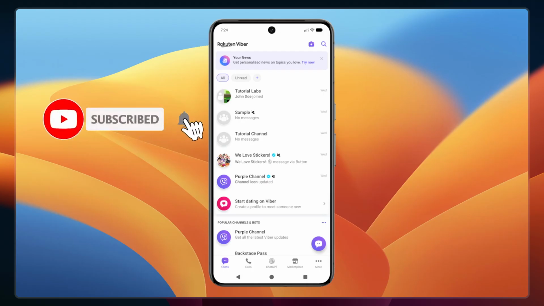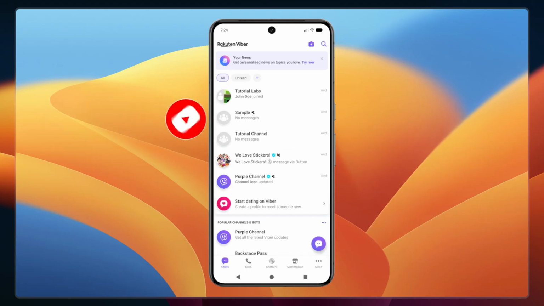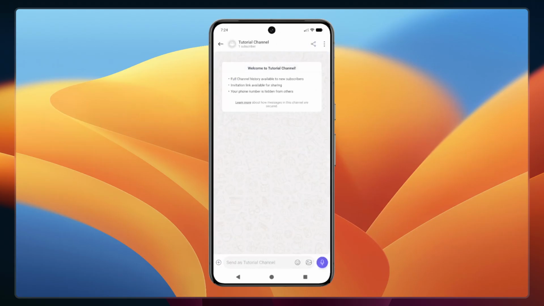First, open Viber and locate the channel you want to delete from your list. Go ahead and tap on it to open the channel. This will take you into the main channel view where you can see all the posts and activity.